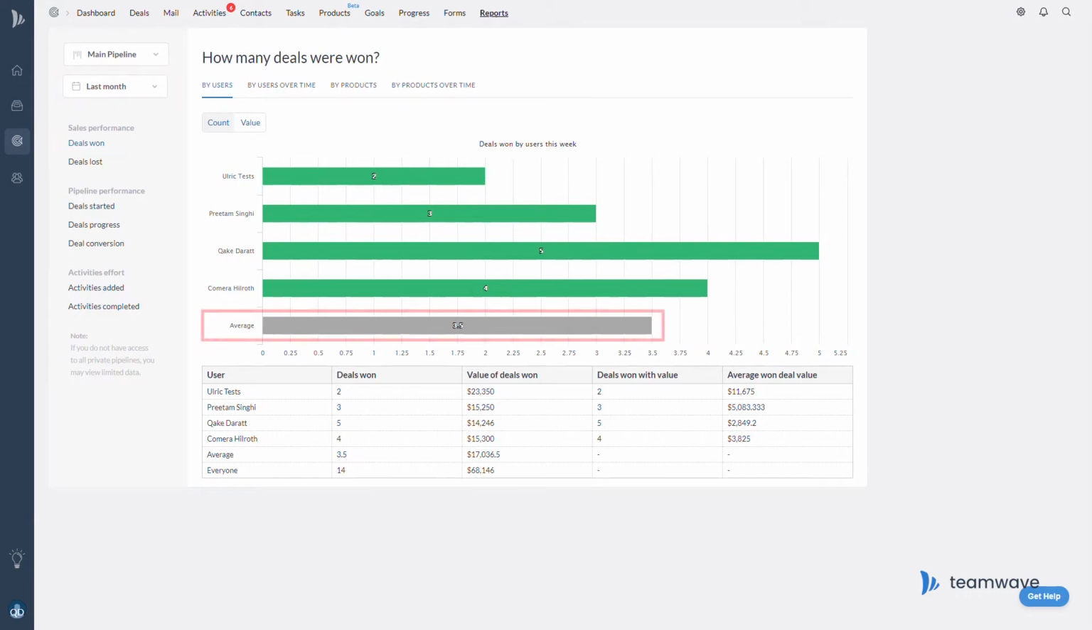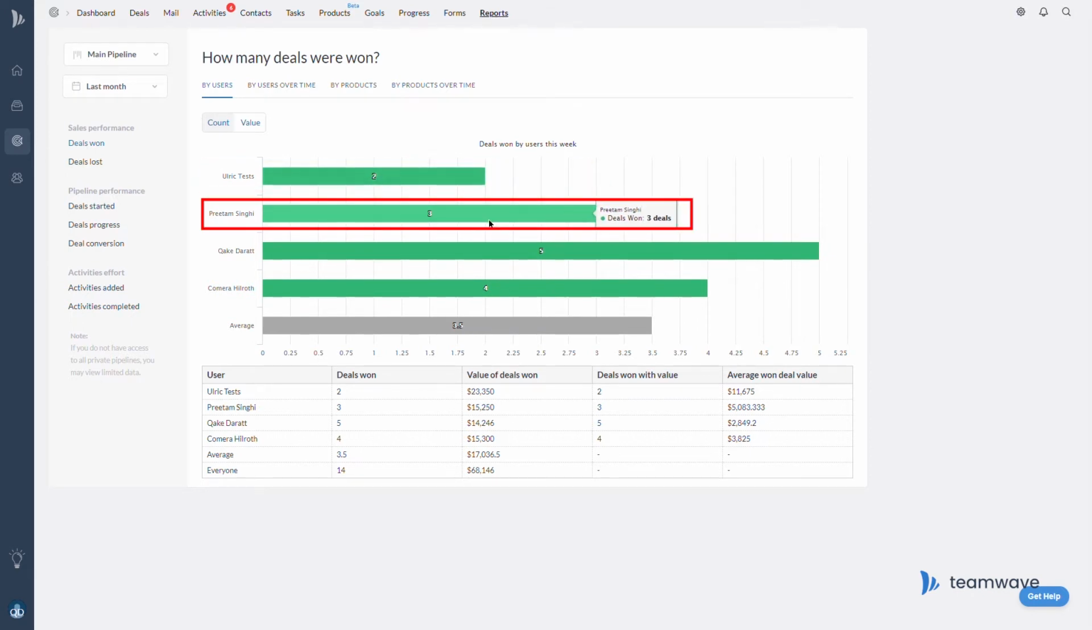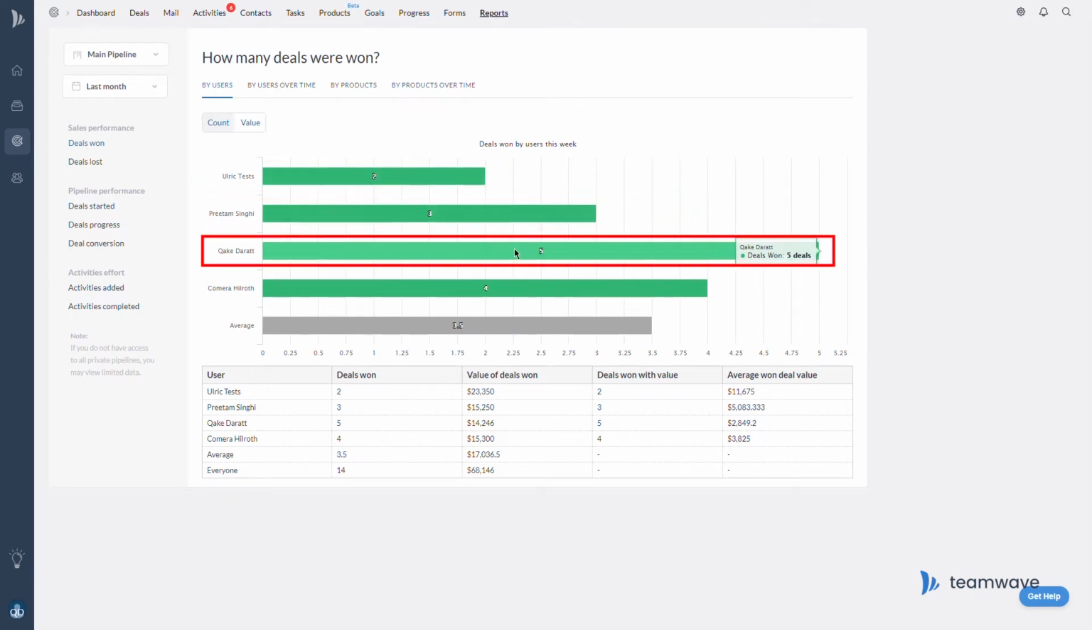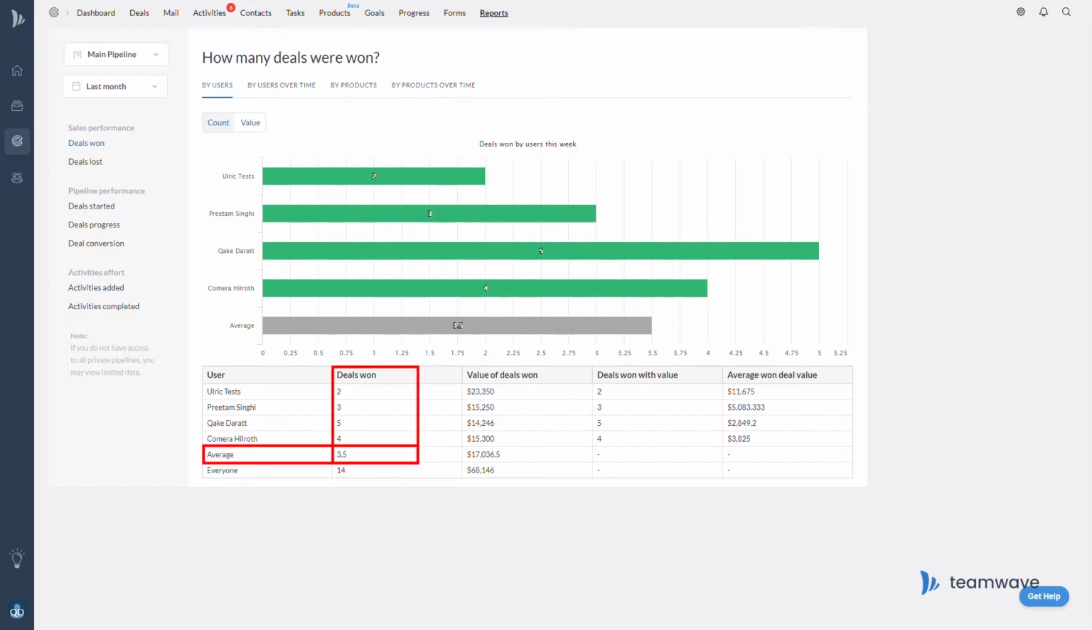This bar here is telling us what the average number of won deals is for each of our TeamWave users. These averages are automatically calculated by TeamWave based on the trends and usage of yourself and your team. The more you use TeamWave, the more accurate these averages and metrics become. So most of our users here have won roughly near an average on a monthly basis.